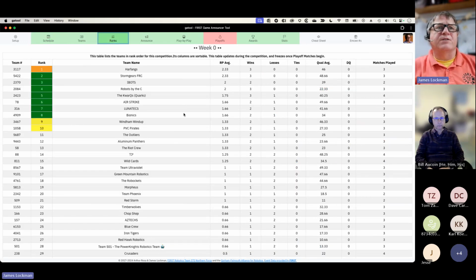All right, ranks. As the event moves along, your teams will accumulate ranks for the event. If you are at a regional, then this will be your screen. So it tells you the number of the team, what rank at the event, what's the team name, what's their ranking point average, how many wins, losses, and ties, what's their qual average, did they have any disqualifications in there, any red cards, and how many matches have they played. So you see in this case, some have 3, some have 2, some have 4. Now this is week 0, and we only played 16 matches, and we had 32 teams. So everybody did not play a lot. Some people played more than others. It just worked out that way.